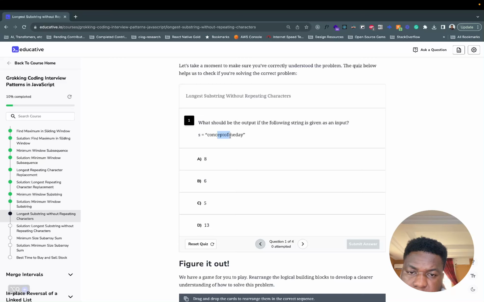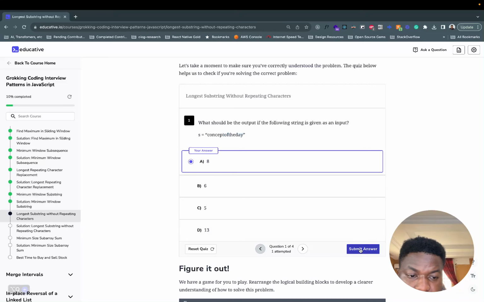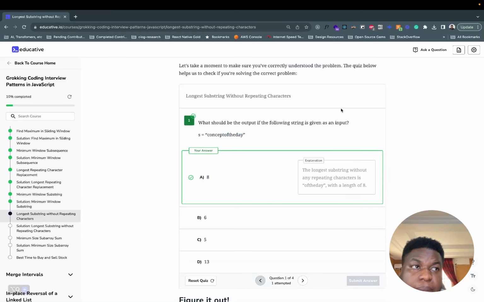This T and T window is breaking things up quite a bit and making it not larger. So I'm just gonna go from O. OFTHE. New D, new A, new Y. Oh, I think we have a winner. 1, 2, 3, 4, 5, 6, 7, 8. Shazam!